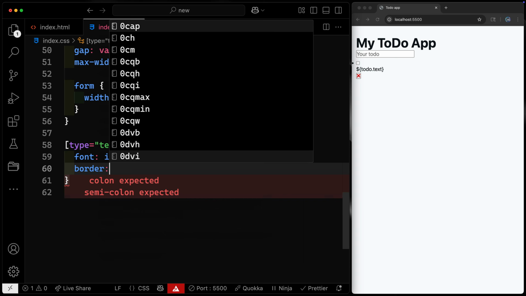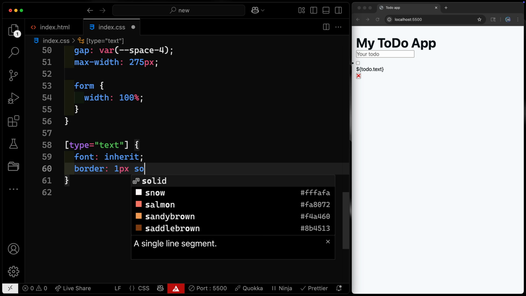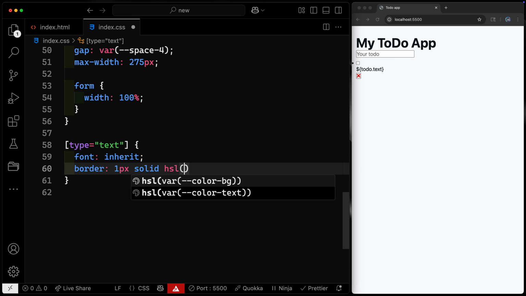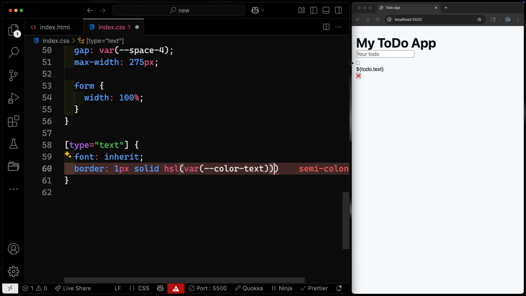Now, we're also going to add a border here where we'll have 1 pixel solid, and then I want to add in a color. We're going to use our text color, but at a little bit of an opacity. So if I come over here, we add it like this. So that's an HSL wrapper around the variable. Now I can add opacity with a /0.4.